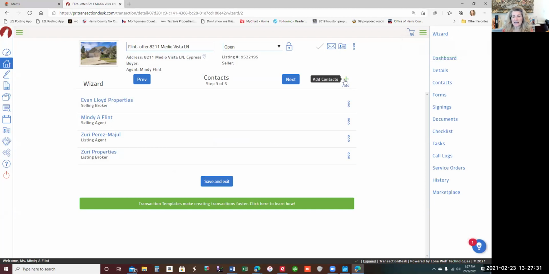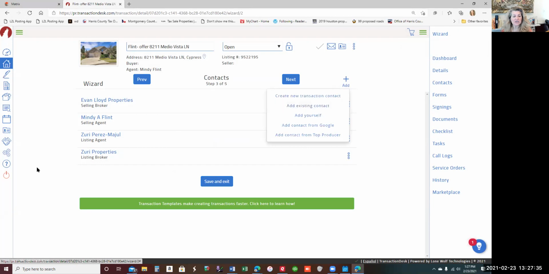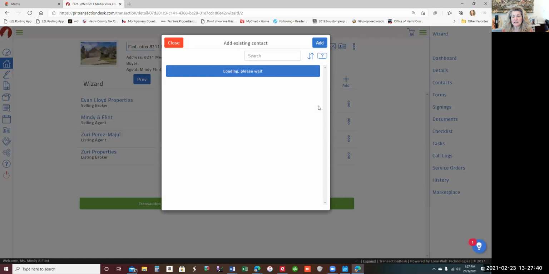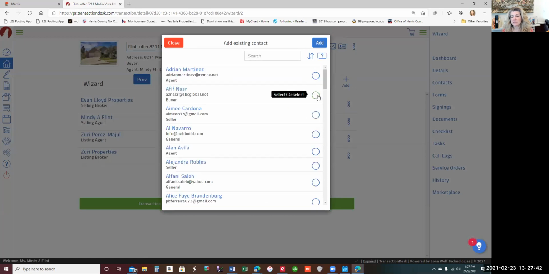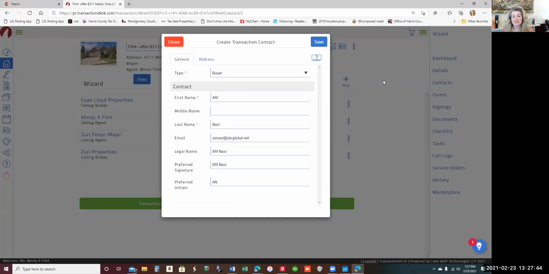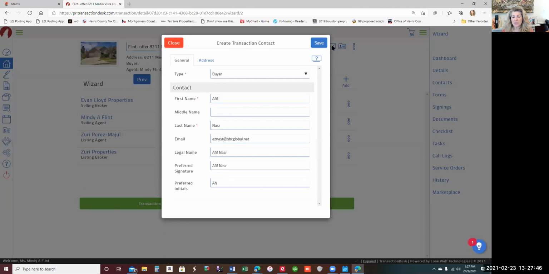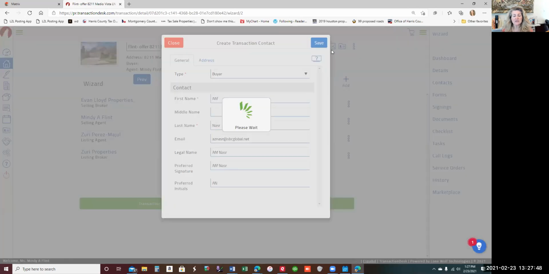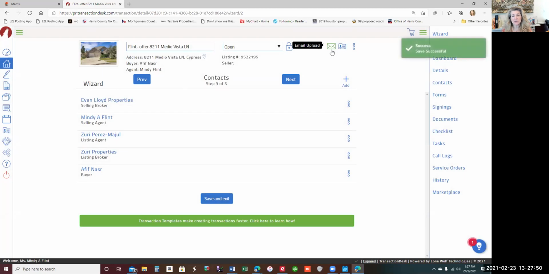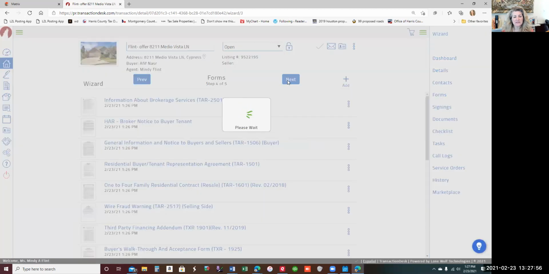You would just click add, and then if your buyer's information is already in your contact list, it would be add an existing contact. And I'll just show you, we're going to add a fee for the buyer. And you would put the title company in here if you know the title company, and the lender if you know the lender. So we put a fee, we're going to hit next.